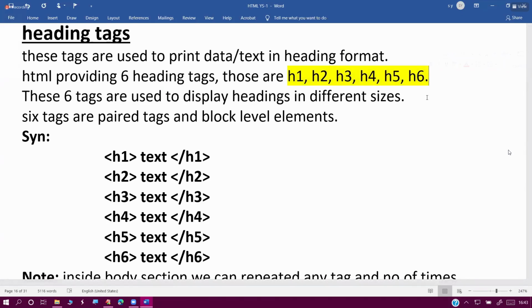What is the use of these 6 tags? They are used to display data on a web page in heading format. Heading means a little bit bigger size. Normal data comes in small size, and heading data comes in a little bit bigger size. Nothing special. Even when you write notes, you write headings in big size and normal points in small size. The same applies in our web pages.